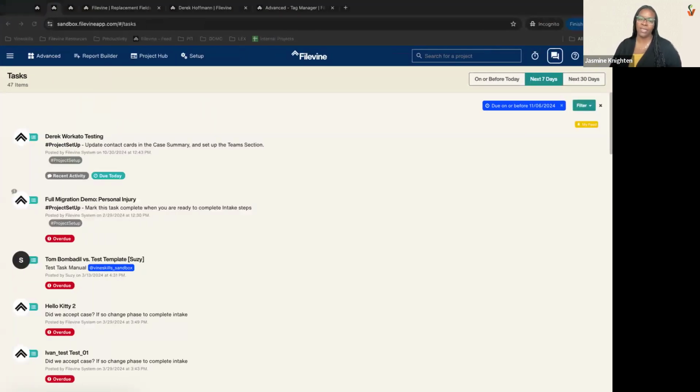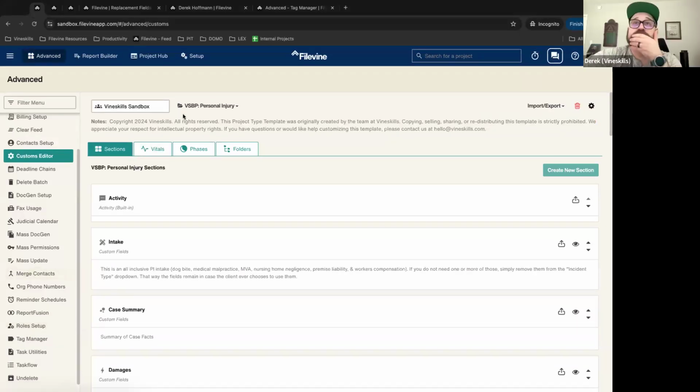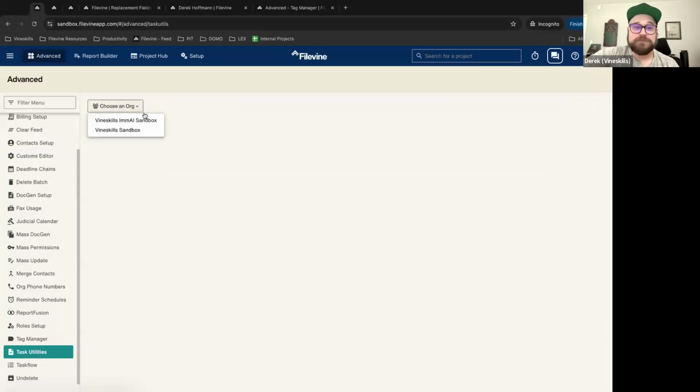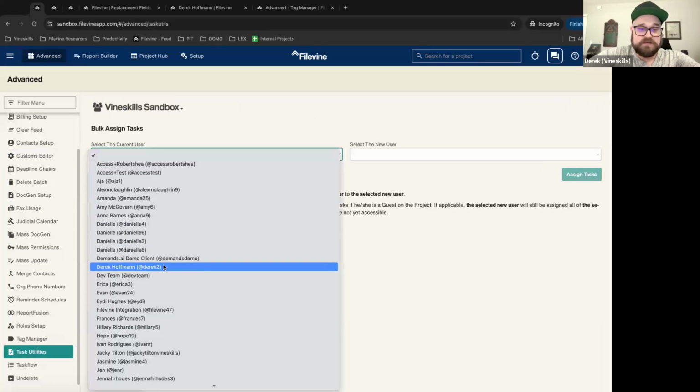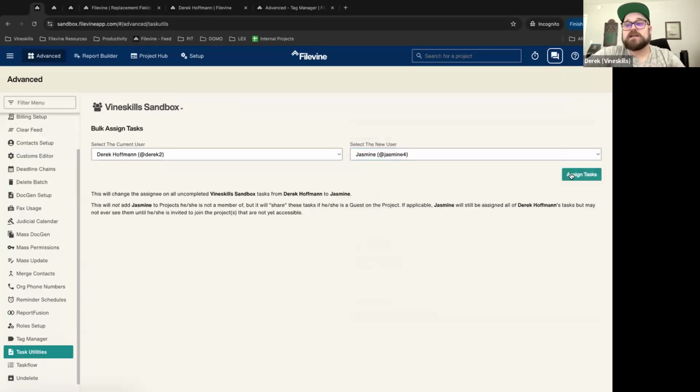An admin with advanced access is going to have to do that, because that's where you run that update and change. There's a couple of steps you'll need to take to get that reassigned. If you're an administrator and you want to do a one-to-one, where Derek has left and all of Derek's tasks are going to the lucky and wonderful Jasmine, then it's pretty easy to do if it's that cut and clear. I know most times it's not, but if it is, you can come to task utilities, select the old user and then the new user, and I can assign tasks that way.